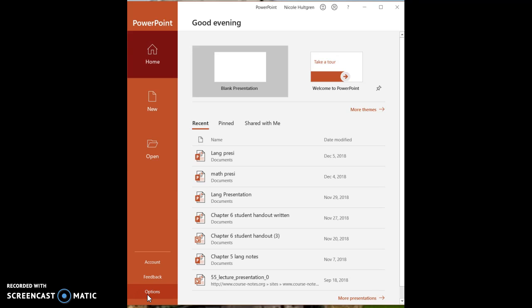PowerPoint is commonly used as a presentation tool for teachers and students. The two different ways I would use it for my students is to present new material or just to review material. The second would be for the students to physically use themselves.